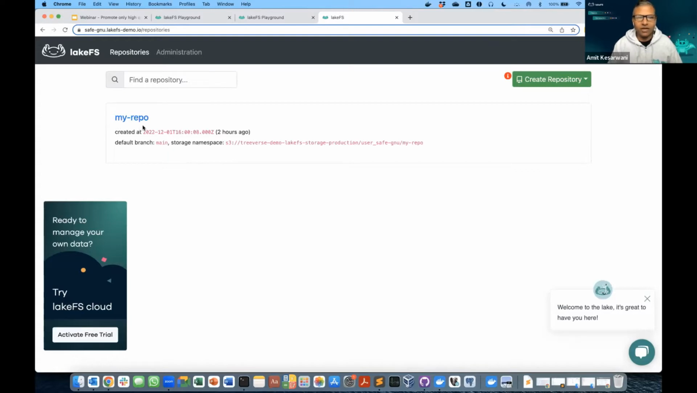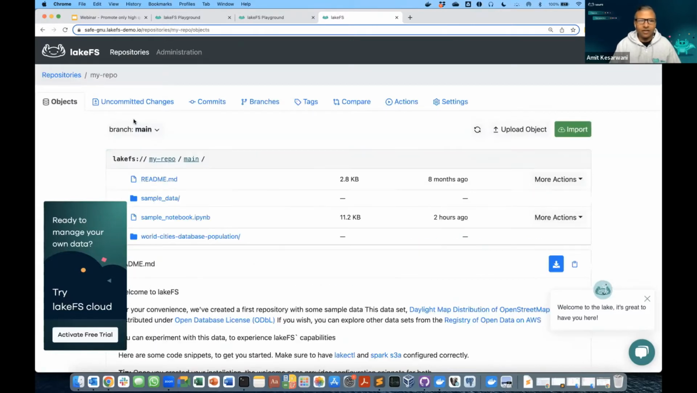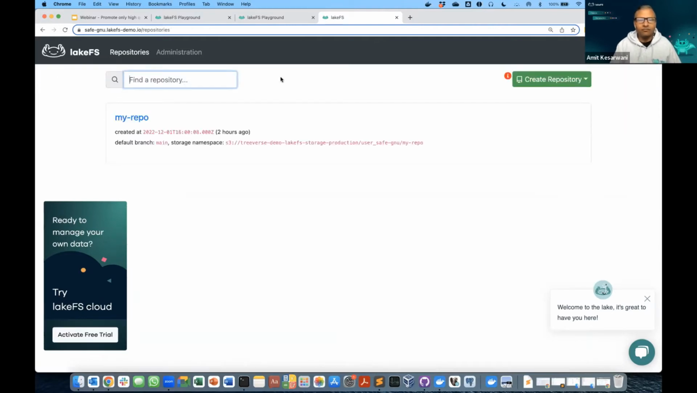So you will have a my repo, which points to an S3 storage bucket that we are providing along with this playground. So you don't need to have your own S3 storage bucket. In this case, we are providing everything in the playground. And here you can create multiple repositories. So in this demo, I'm going to create an additional repository also. But this is the existing one with some examples, samples, notebooks, etc. So let's go back here.